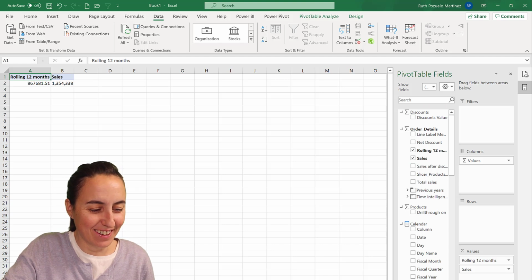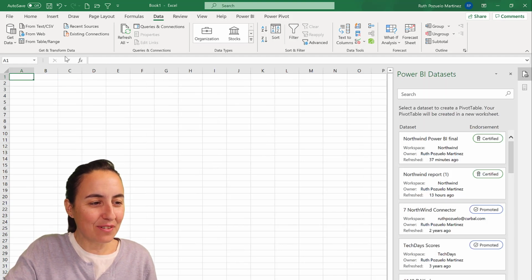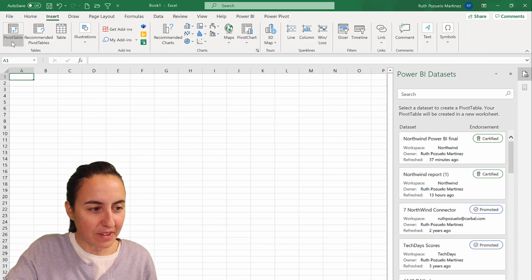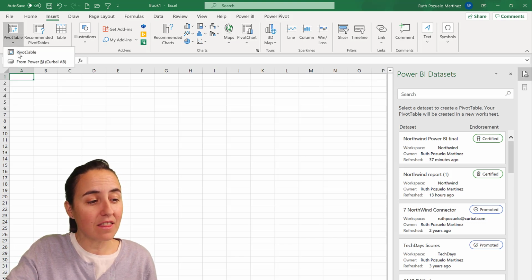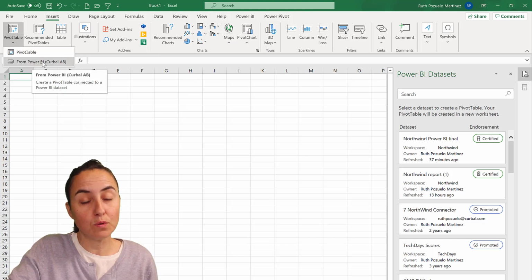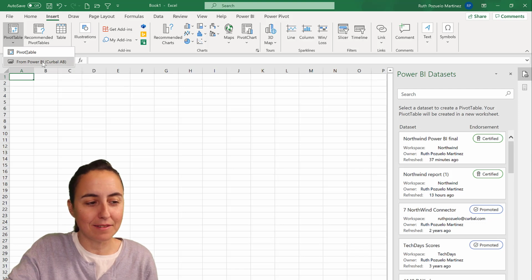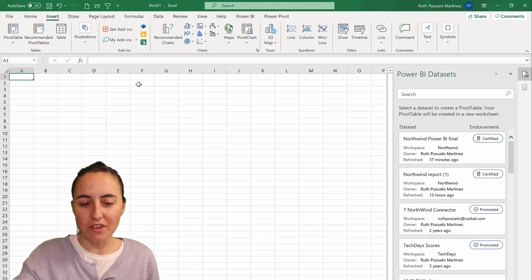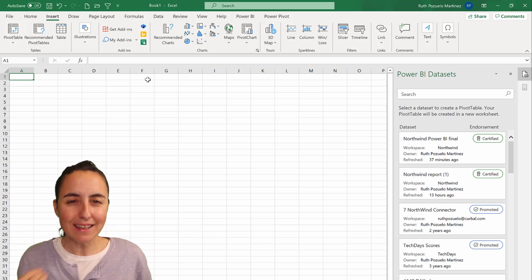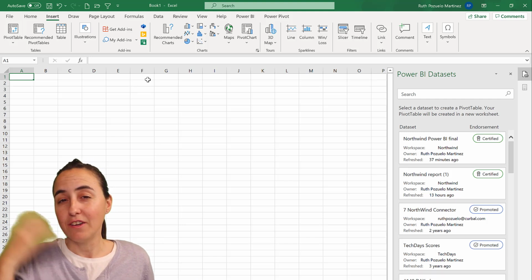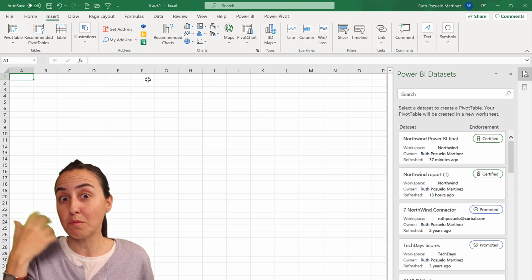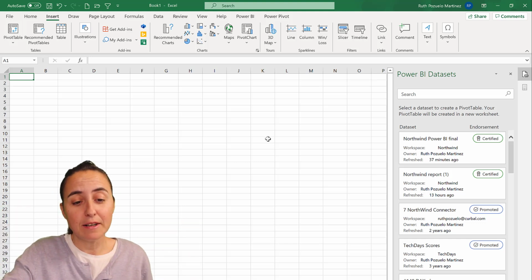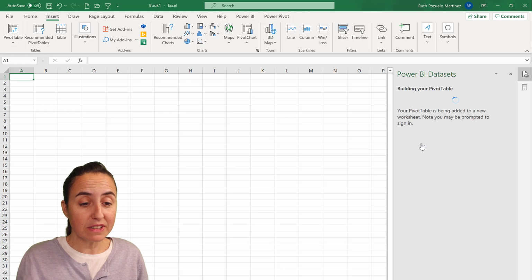Let me show you. So if we go to insert and then you see pivot table here, there is an option to get pivot tables or data from Power BI. Again, it will tell you which organization. The experience is exactly the same as the one I explained before. You can search, you'll see the report, you see reports that only you have access to. Click on it, the experience is exactly the same.